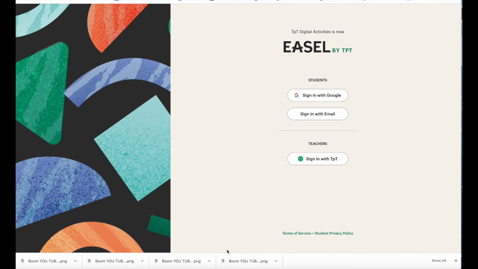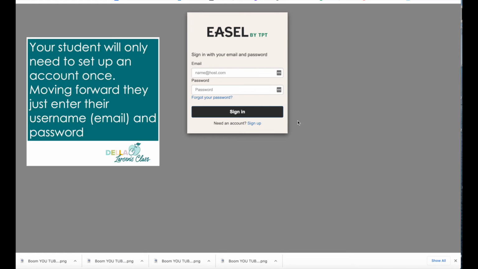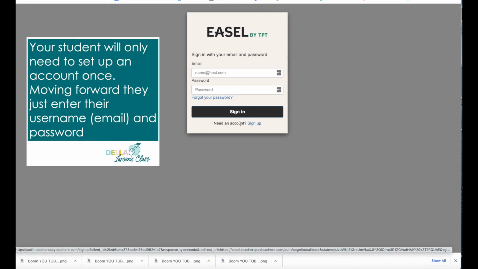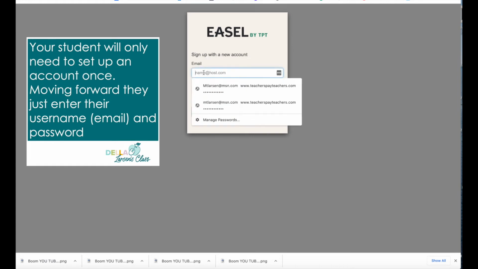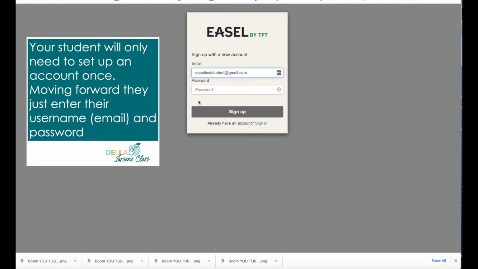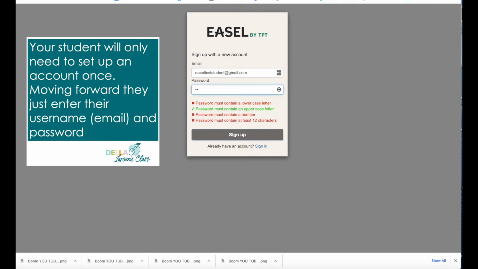So once your student clicks that link in the email, they're going to come to this page and then they just sign in with email. But what they need to do the very first time, and you can do this for them, is just come down here and sign up. So I'm going to put in my student's information and then put in their password. And check, check, check, sign up.